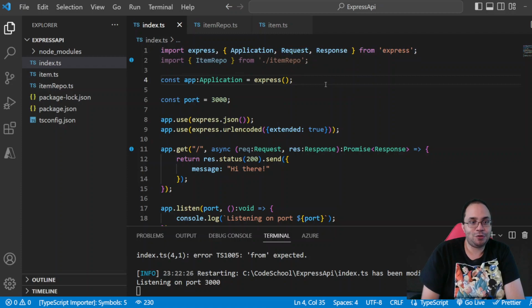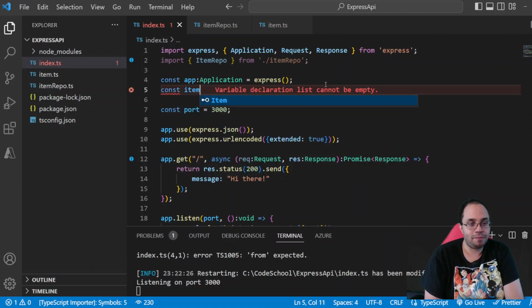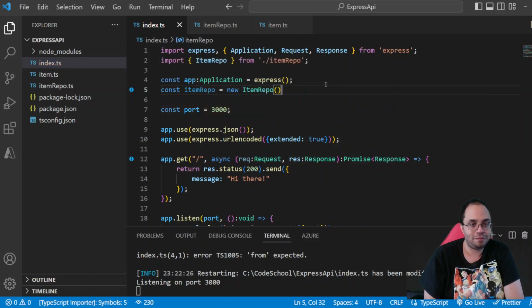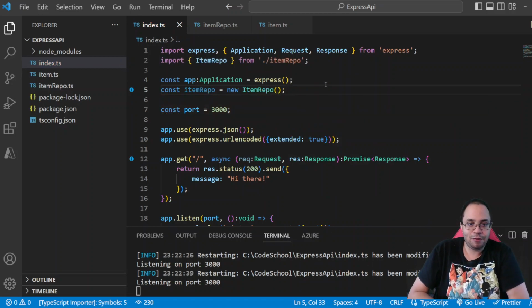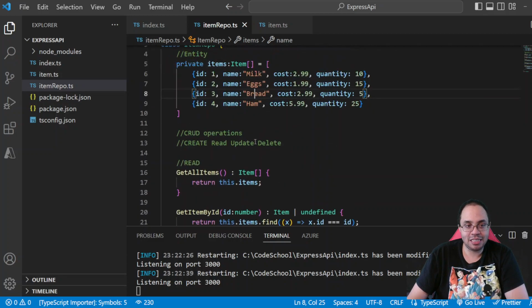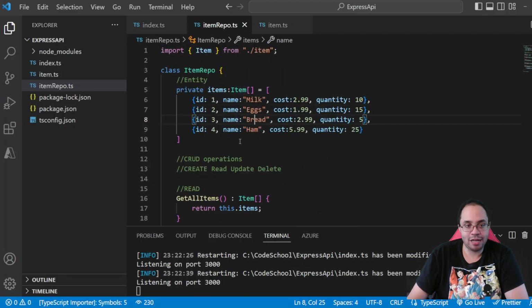The next thing we're going to do is instantiate an item repo. Constant item repo equals new item repo. All right, that means that we're going to use this class and all the functionality. Just to reiterate, item repo is responsible. So repo is short for repository, but it is responsible for keeping track of all of our data.